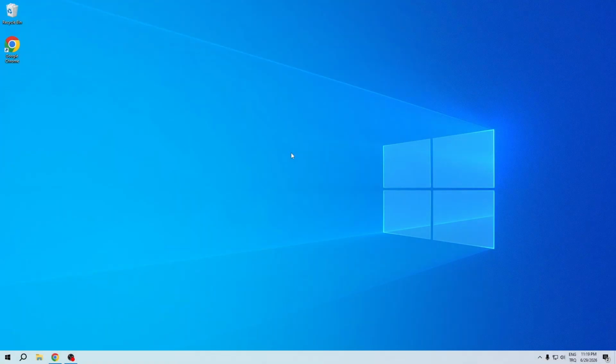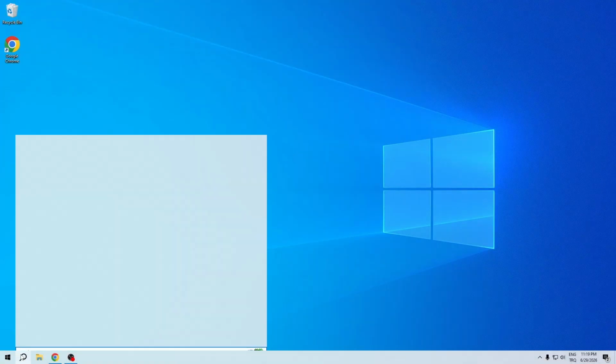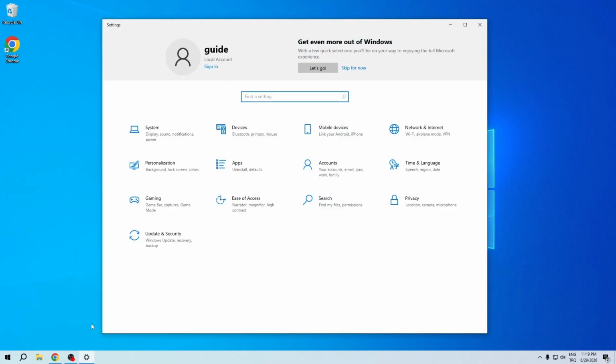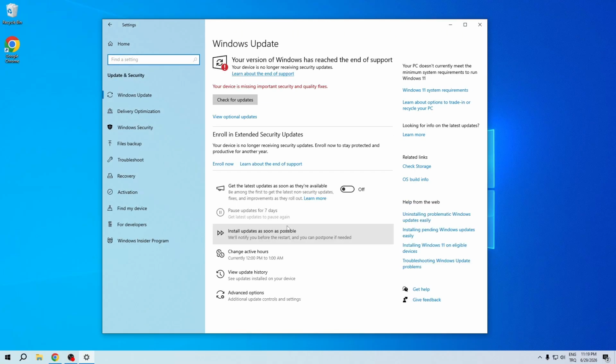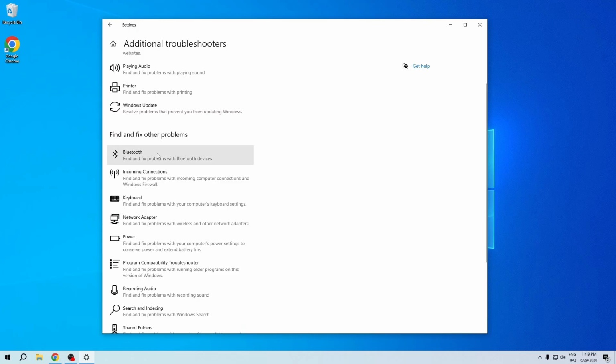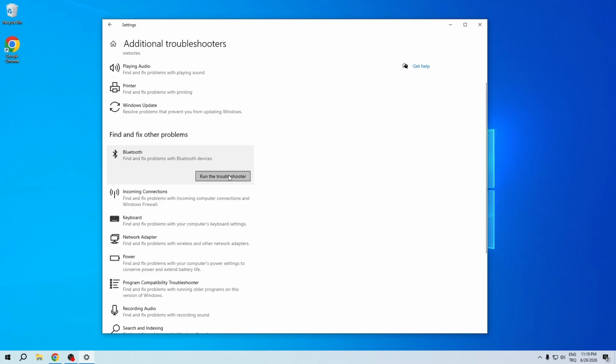For our third fix, you want to head over to the search bar, type in Settings, head over to Update and Security, go to Troubleshoot on the left nav bar, click on Additional Troubleshooters, click on Bluetooth, and run the troubleshooter.